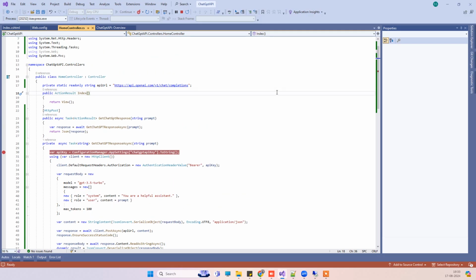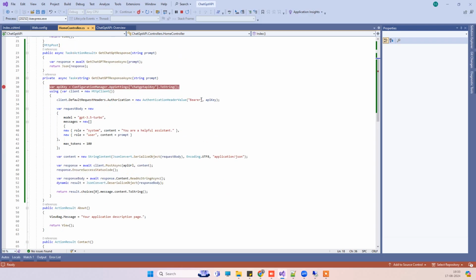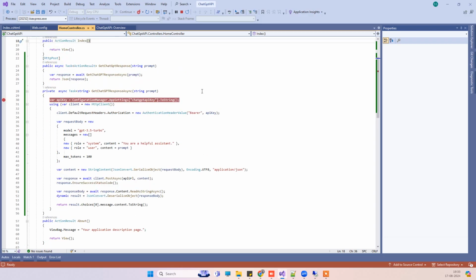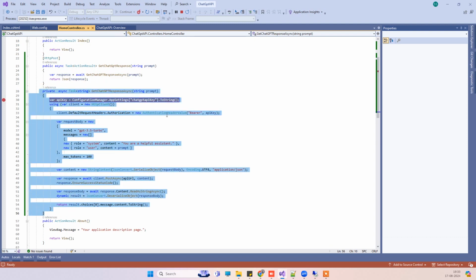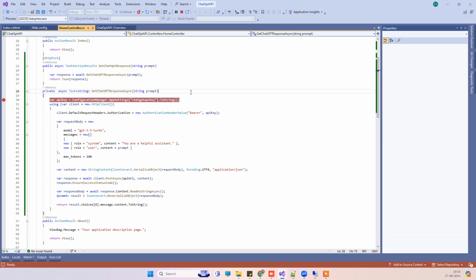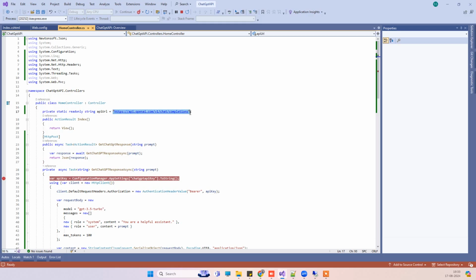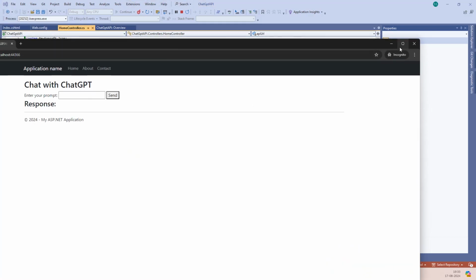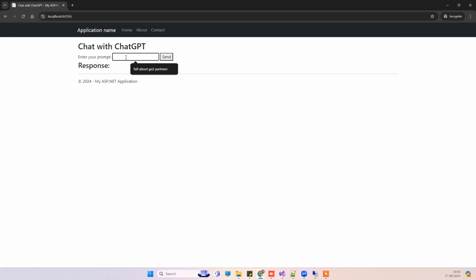So this is the ASP.NET MVC application, and you can do the same in the ASP.NET Core application also. We have this method here which will make the call to the ChatGPT API. Here I have specified the URL which we will hit with the prompt to get the response. So here is the application that I have run. Here we can type any question and then click on the send.